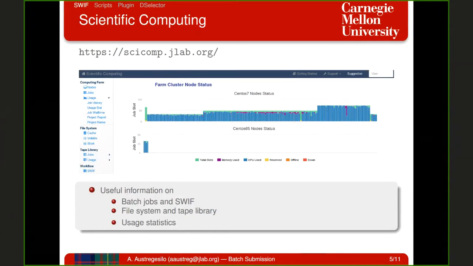But then you have others that have less. And if it's blue, it's occupied, and if it's green, it's empty. And if it's purple, it's occupied, but not by CPU, but just by memory, which is bad. So never ask for all the memory of a node, even if you don't need it, because then you would block other people from working. So there's all of this useful information on the webpage.